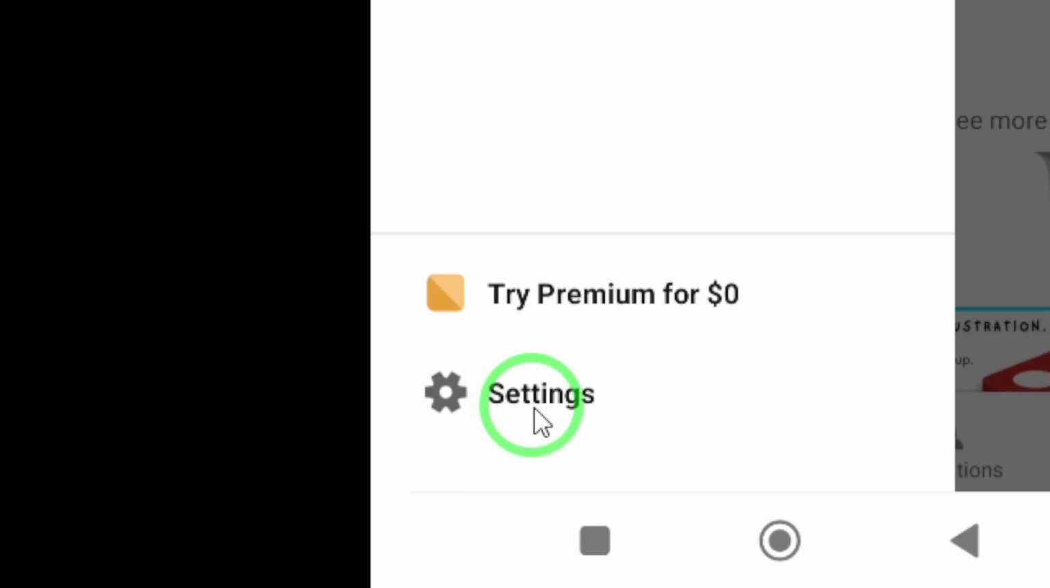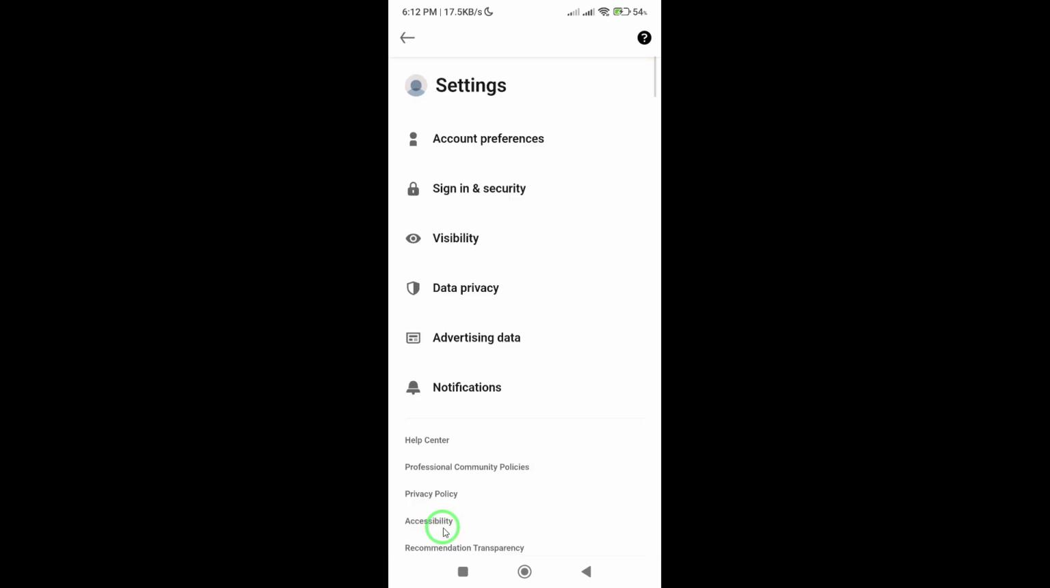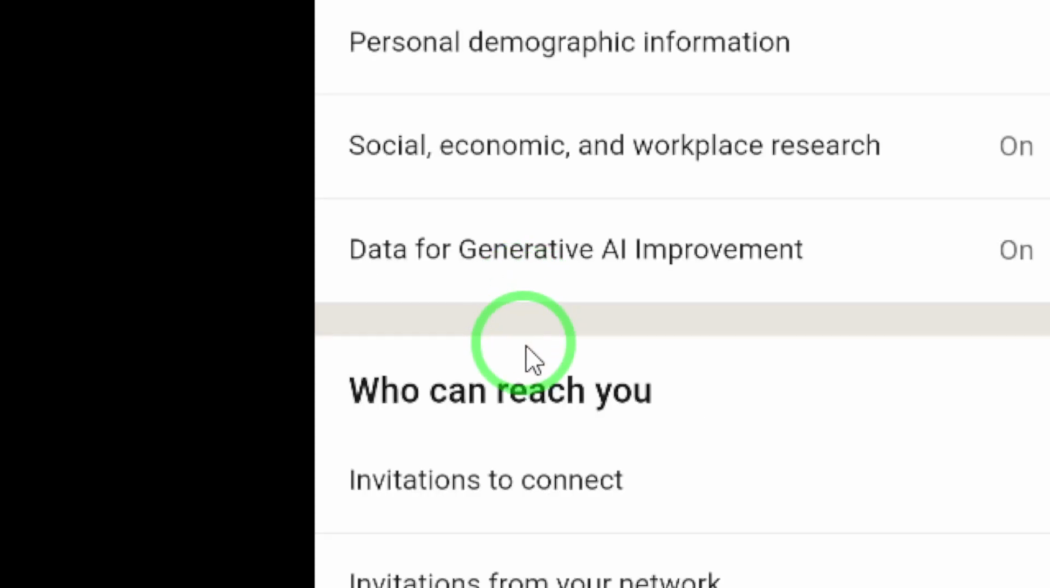From your profile page, scroll down and select Settings. This is where you can customize everything from your account preferences to your data privacy options. Clicking on Settings will open a new menu with several choices. Now, navigate to Data Privacy. This section allows you to control how your data is used and shared on LinkedIn. It's an important part of maintaining your online presence and ensuring that you're comfortable with how your information is utilized.